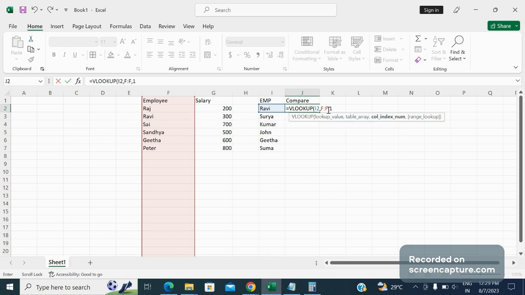What is the column index among these two columns, in the selected data? The first column we are going to compare, so that is why I'm going to put the first column, column one, and then false. False means exact match. If it is an exact match, then only return, right?